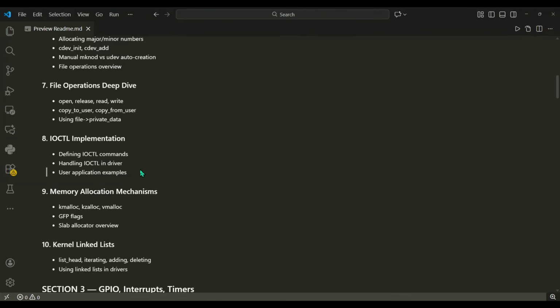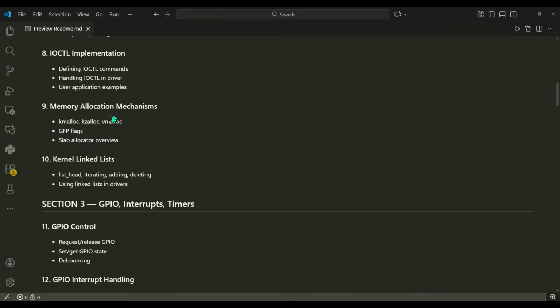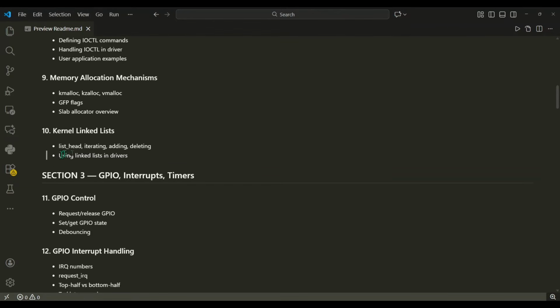We'll chat memory allocation with kmalloc, kzalloc, vmalloc, those GFP flags, and a nod to the slab allocator. And to tie it together, kernel-linked lists, how to work with list heads, iterate, add, and delete entries, perfect for managing data in your drivers.